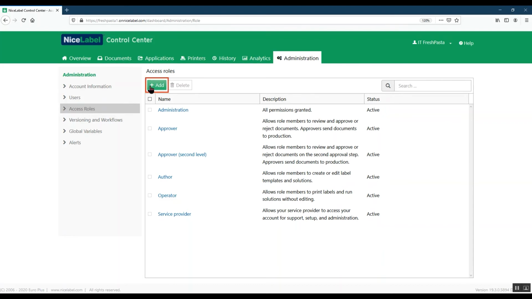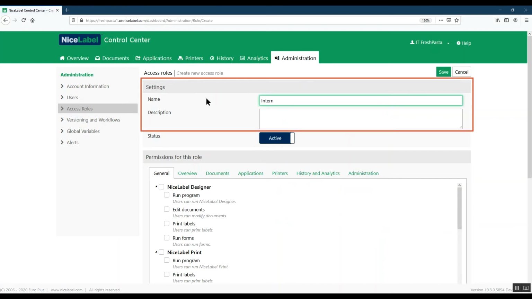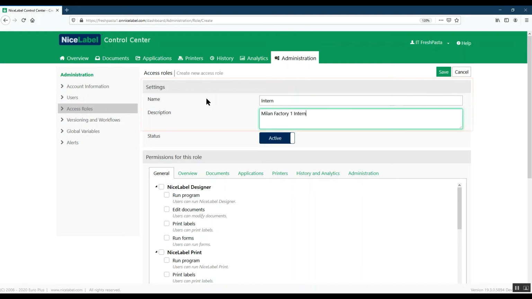First, click Add. Your access role configuration page opens for editing. Under Settings, type your role name and description. Make sure you can easily tell them from other roles to stay organized. Set your role's status. We'll keep the toggle active to make your new role available immediately. And note that your default access roles are always active. You can only change the status of roles you create yourself.